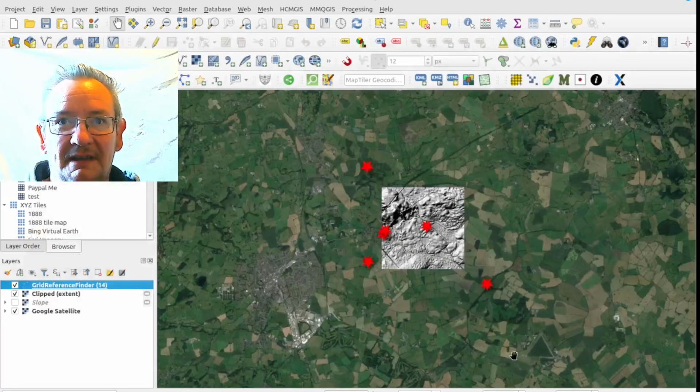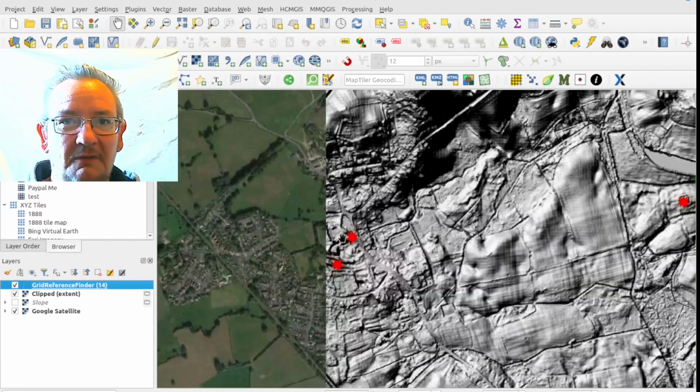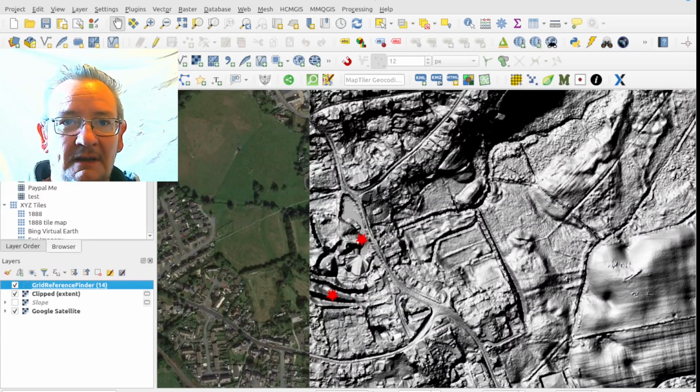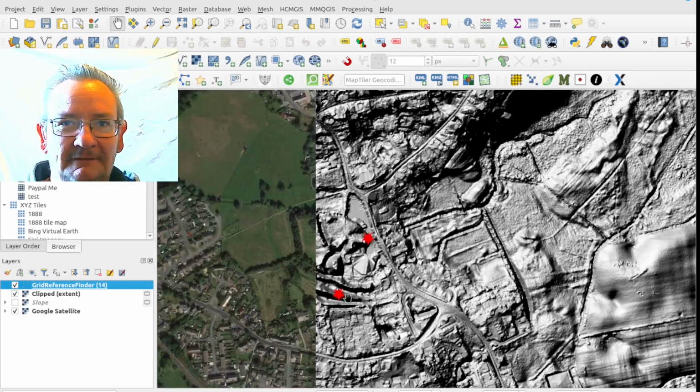Apply and okay that. There we go. Look, so we've now got these locations. This is the actual church, and we've got something over here. This is the castle, and that's the well, and that's the earthworks. So we've got earthworks and that over there.